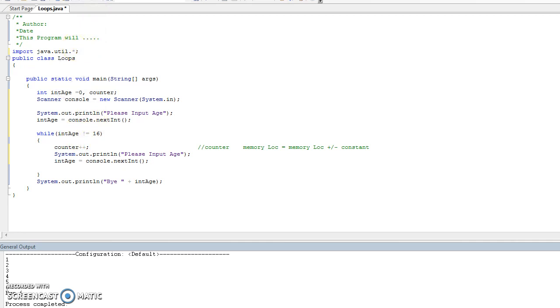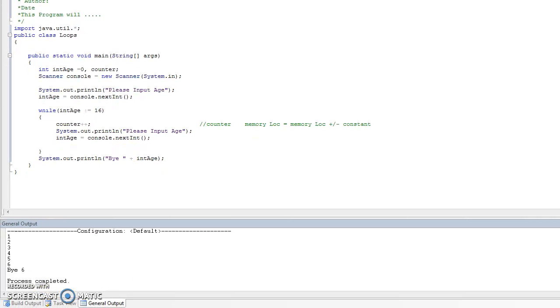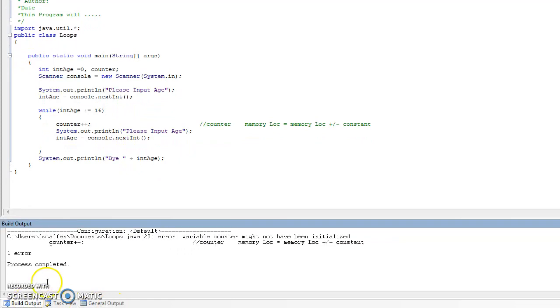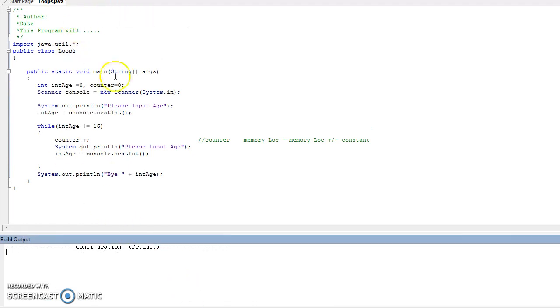Let's run this. Let's hope I don't have any errors. It's counter plus plus didn't like. Let's come down here. Well, counter may not have been initialized, okay? And what they're saying is I declared it, but I haven't given it a value. So it's always good to initialize your variables at the very beginning, even if it's 0, okay? So let's run that again. That should resolve the problem.